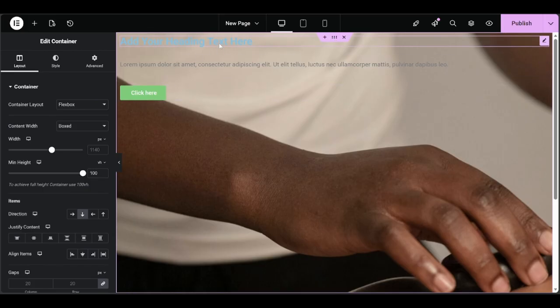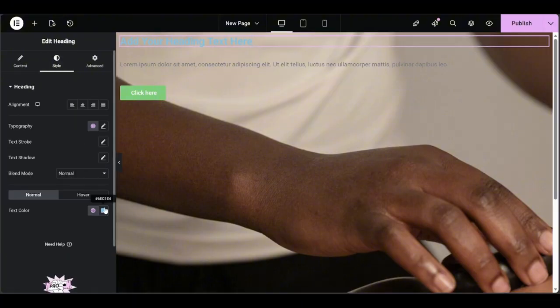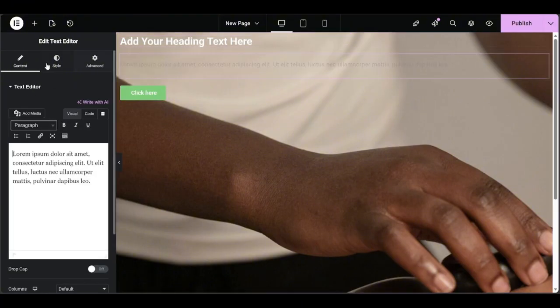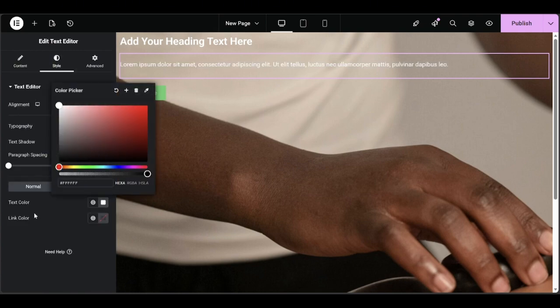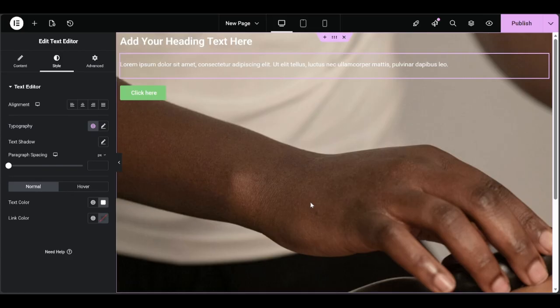Now, once you got your container looking exactly how you want, now it's time to make the edits to the widgets again. So again, we're going to go to this widget. We're going to go ahead and put white, and let's make this white. And there we go. Now let me go ahead and make it look pretty.